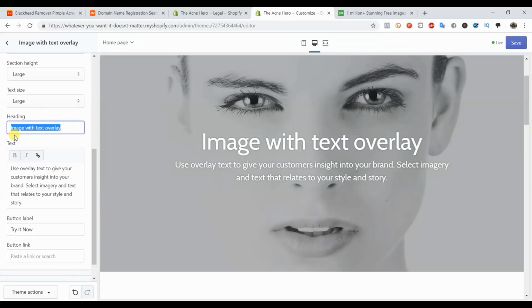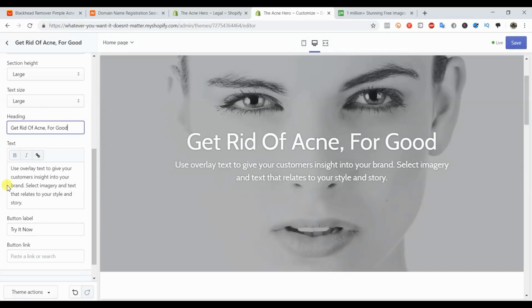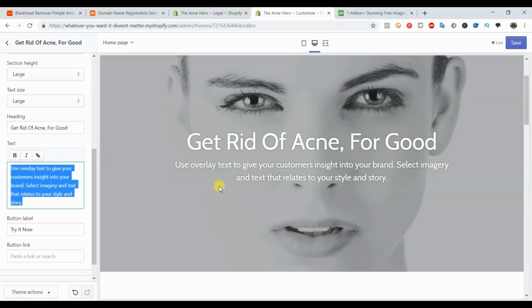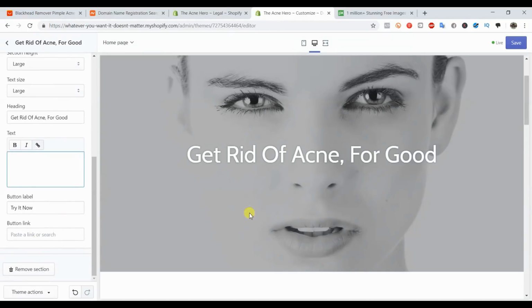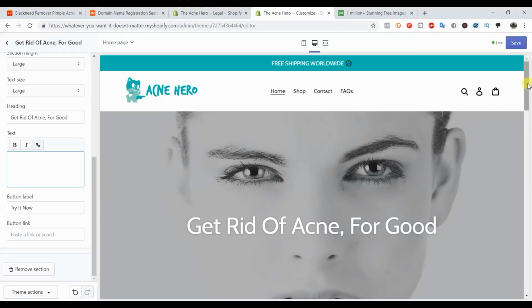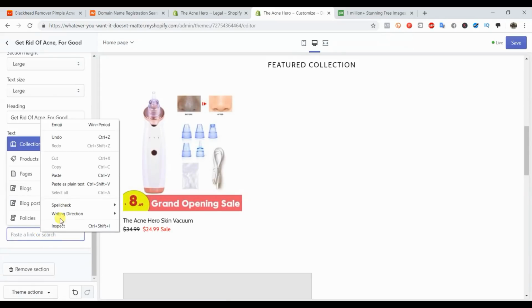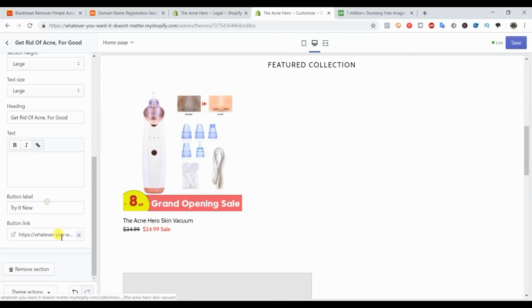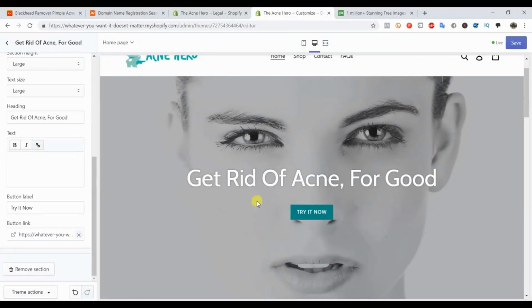So the heading could be like, get rid of acne for good. And then you could put some subtext in here, I won't for this case. Our button link here could be, I'll go down here to the product, right click it, copy the link address, and then put that in there. So, get rid of acne for good, try it now.